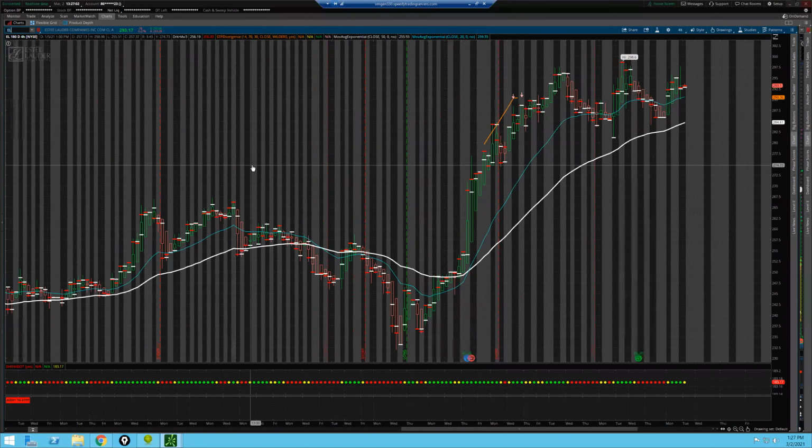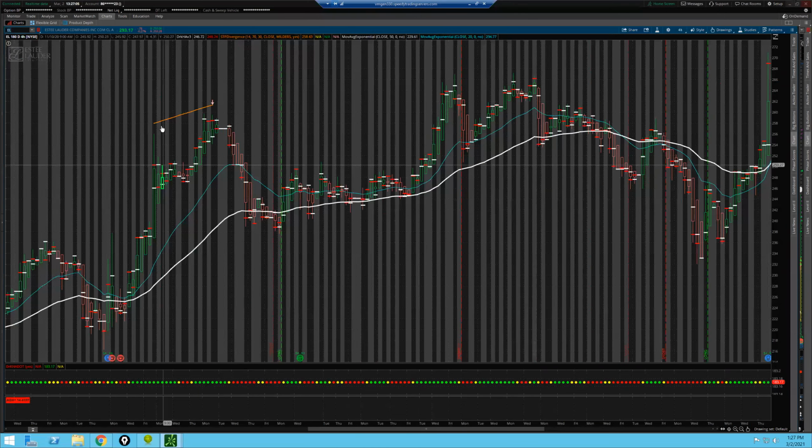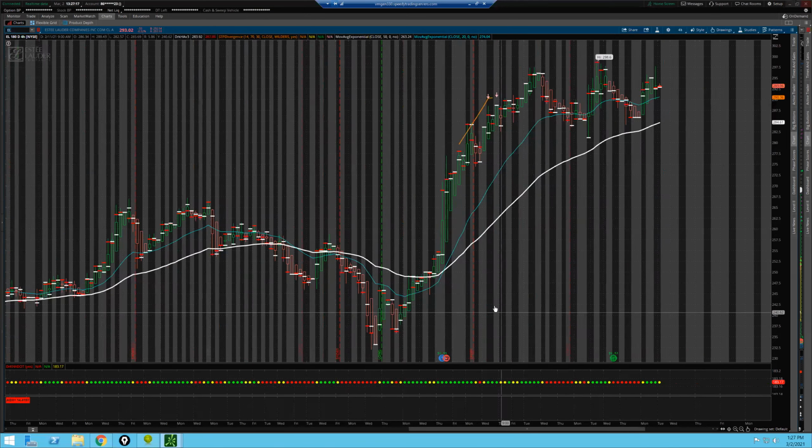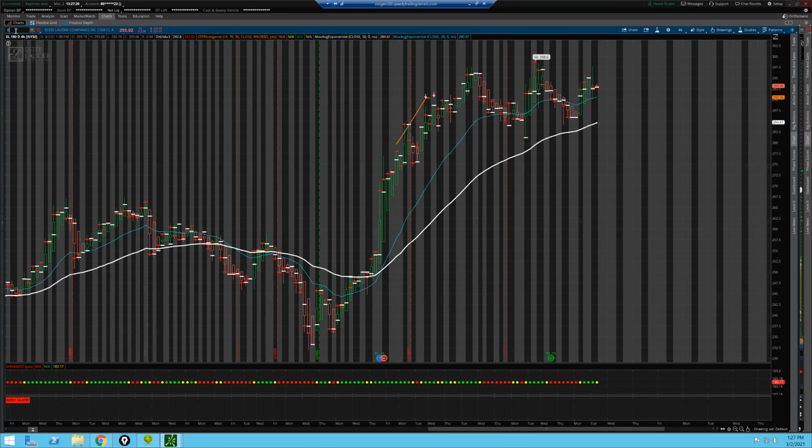Let me go back a little bit and see. Here's another one right here. 9 o'clock on Monday. Had a nice divergence trigger there. Again, you can use any time frame. I just have it on the 4 hour right now.